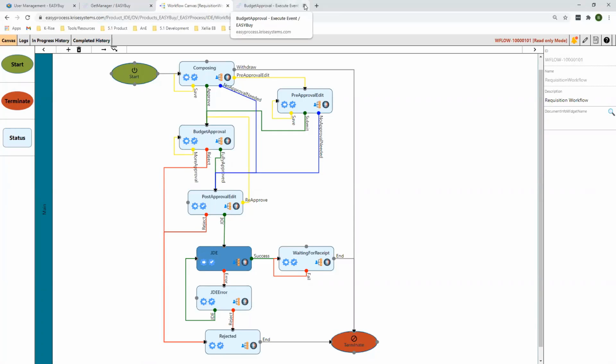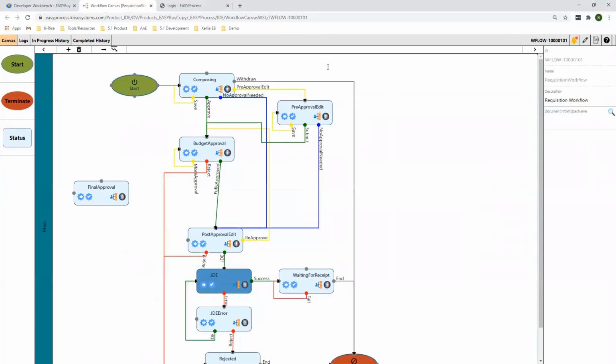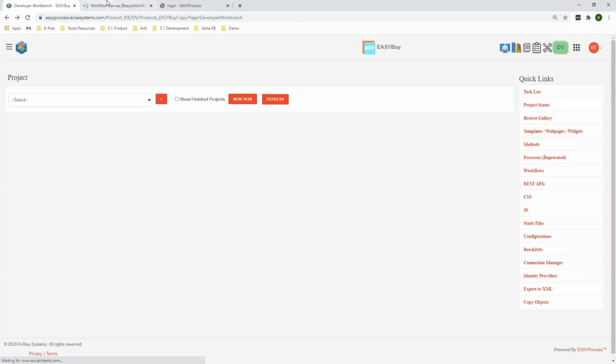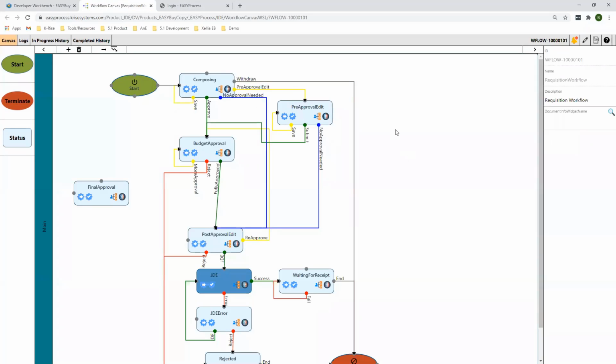So I want to go through a scenario. And I'm going to pull this up on a copy of Easy Buyer just so it doesn't affect anything in the actual app. So this is a very similar looking workflow. The only difference is I have this final approval status right here.